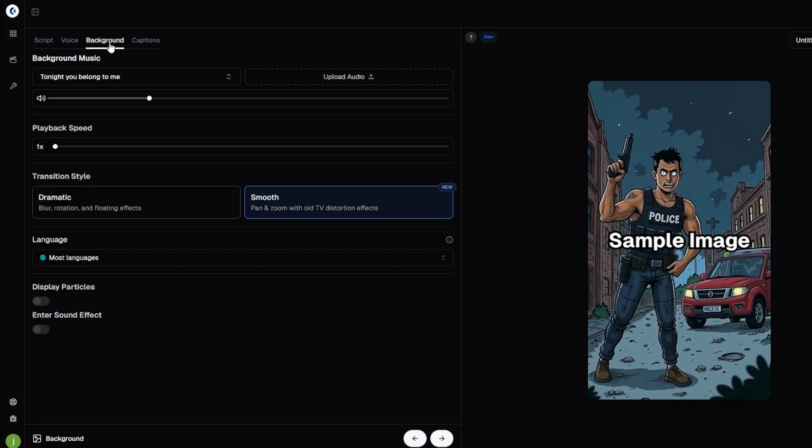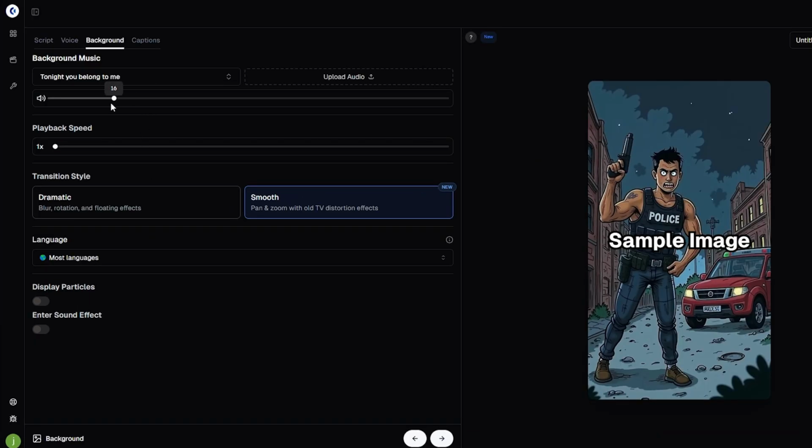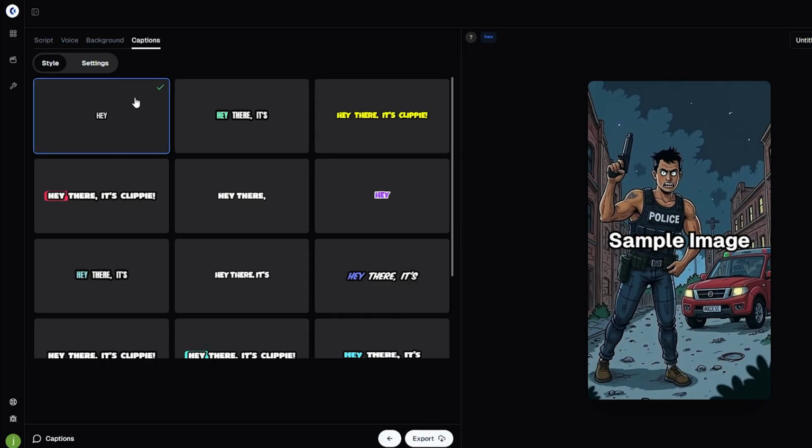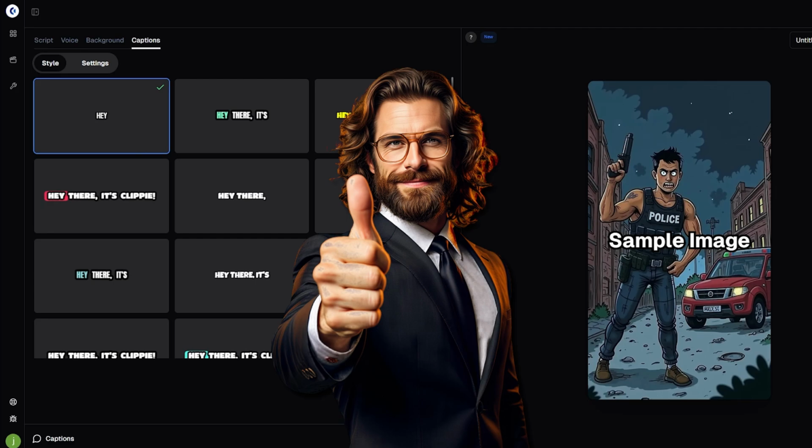Next, add some background music. I personally like Tonight You Belong to Me. It's got that soft, creepy vibe that fits perfectly. Just lower the volume so it doesn't overpower the voice. Pick your transition style. I usually go with dramatic and select a caption style that fits your tone. White, bold, and capitalized works best. And that's it. You've just created a viral level dark cartoon video in minutes.